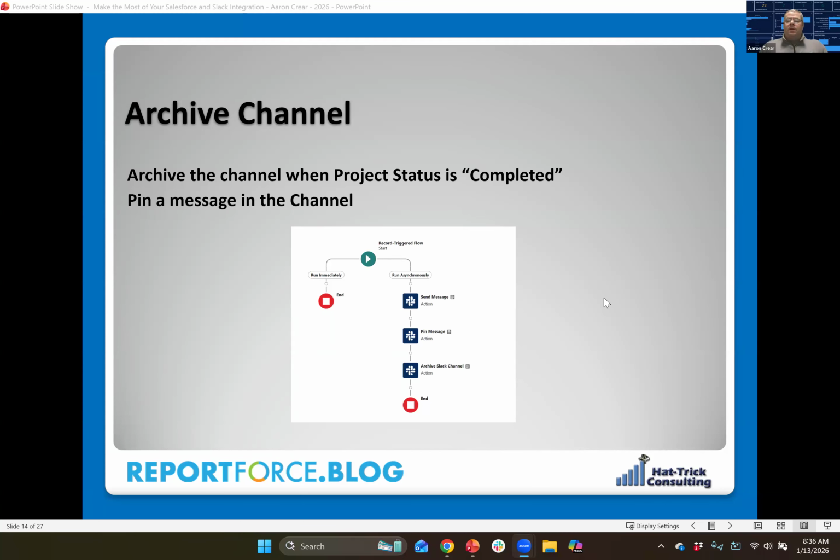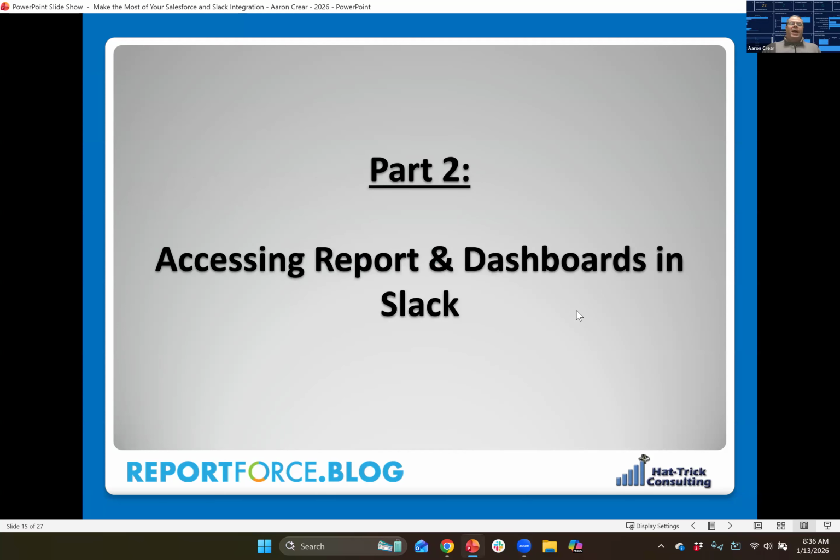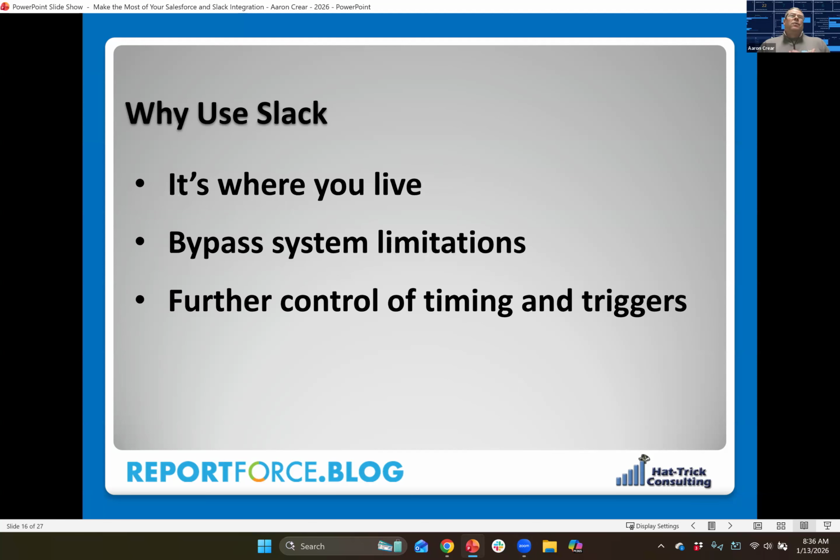Cool. All right, let's dive into part two. We're going to talk about accessing reports and dashboards in Slack. So why would you want to do this in Slack? Maybe it's because it's where you live. I tell my customers, if you don't want a response from me, please send me an email. I hate email, but I will respond to every Slack message I get.